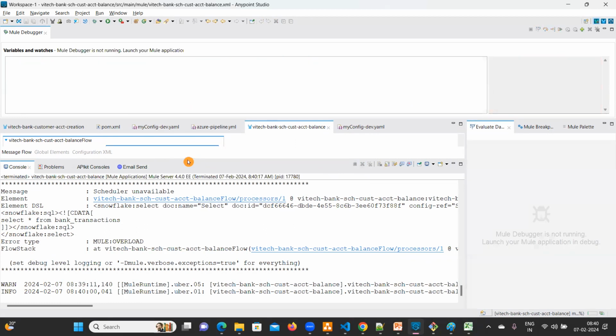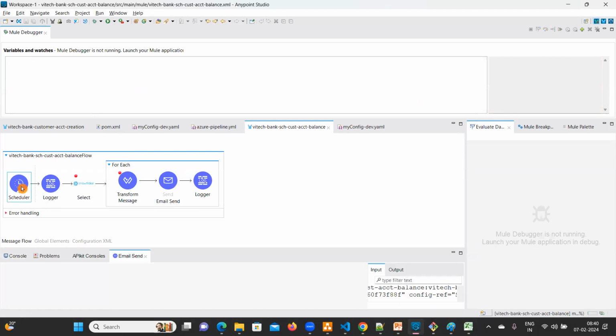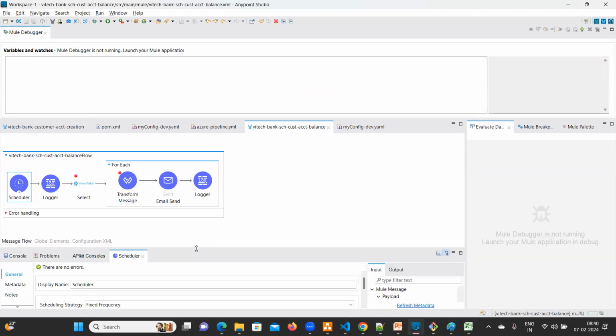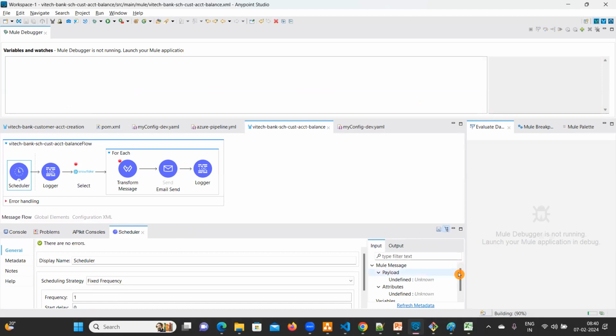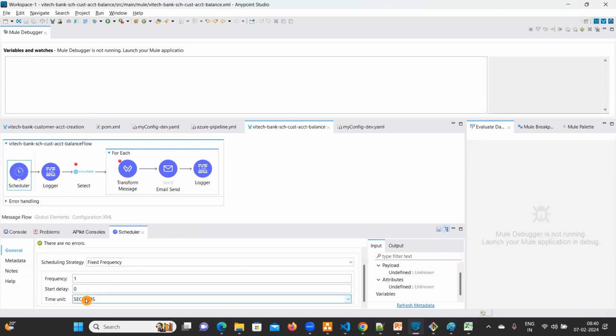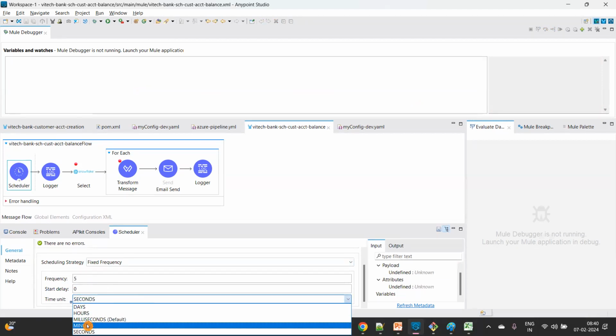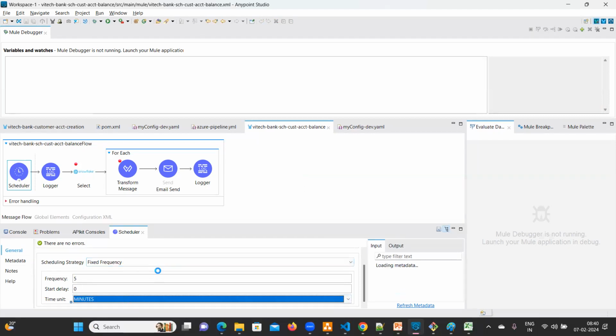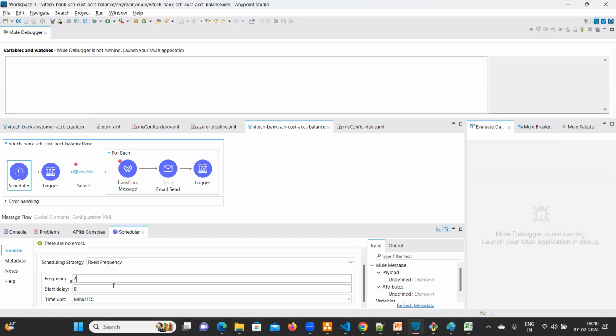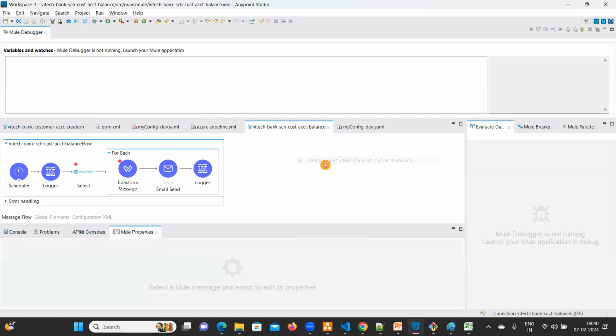Just stop this. Just simply I'll make it for every 5 minutes, so that I can explain everything. Okay, frequency. Every 1 second, no, not 1 second, man. Every 5 minutes I'm going to keep. 2 minutes I'll keep. Let me try to debug.